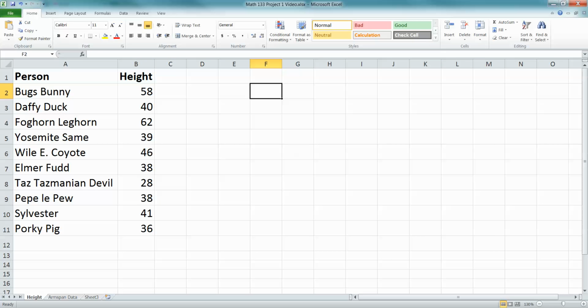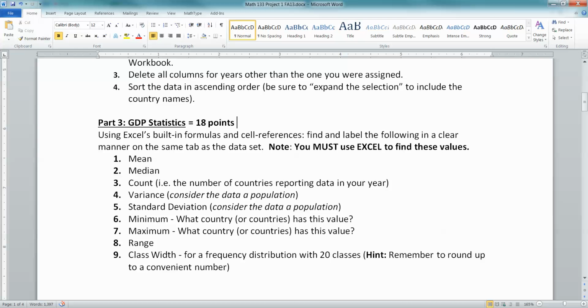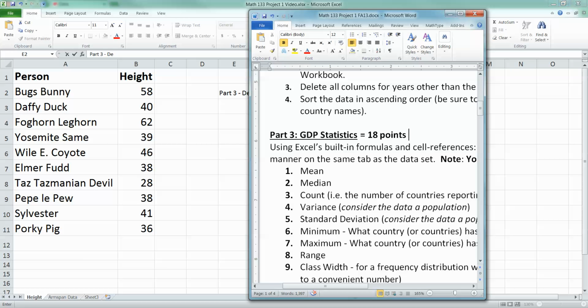All right, now one thing to keep in mind is that when you're doing this project, you're going to have it so your instructor can see everything that you're doing. So you want to make it obvious and clear what you're doing. So you might want to label it part 2 or part 3, right? What was it? GDP. Let me read out. It said GDP statistics. Okay.